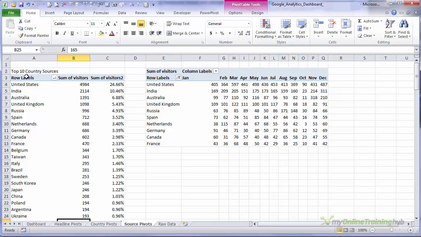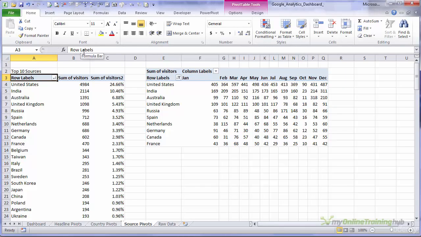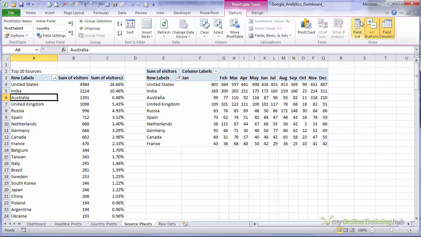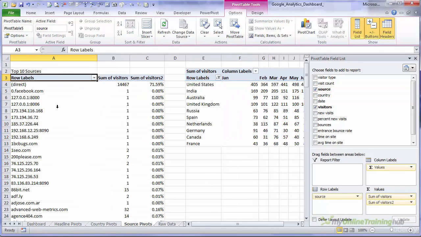Okay, top 10 sources. All right, now we have to rebuild these pivot tables. So let's put our field list back on. We don't need country, we need source. And notice how I remove country before selecting source. If I put country in as well as source, it would have overlapped this pivot table here.